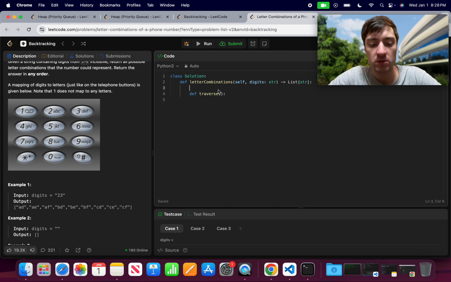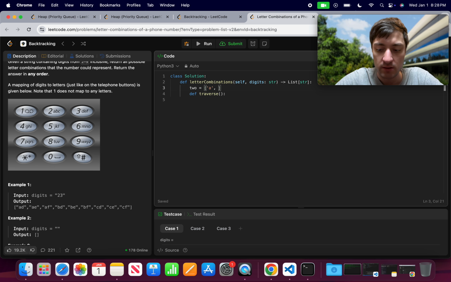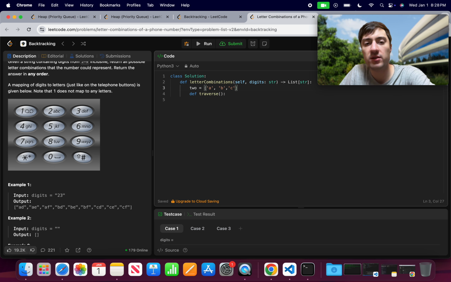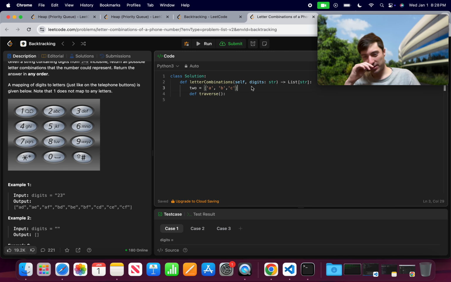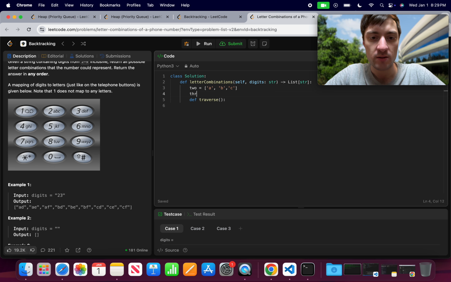What I might be able to do is create a list for each of them. So like 2 equals a list, and have A, B, and C. So I'm just creating a list of strings for each of these digits. And then somehow in my backtracking traverse function, I'm going to iterate through all of these elements for each input. So, okay, it's a little bit fuzzy right now, but I have some lead. I don't know if it's right or not, but we'll see.